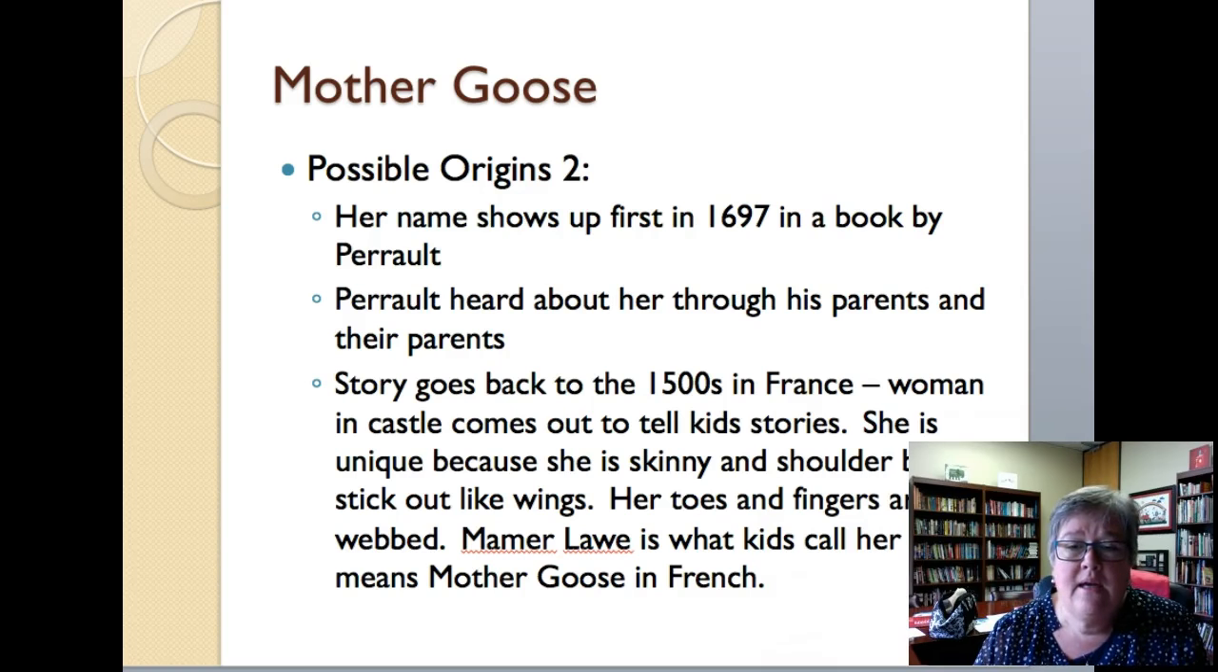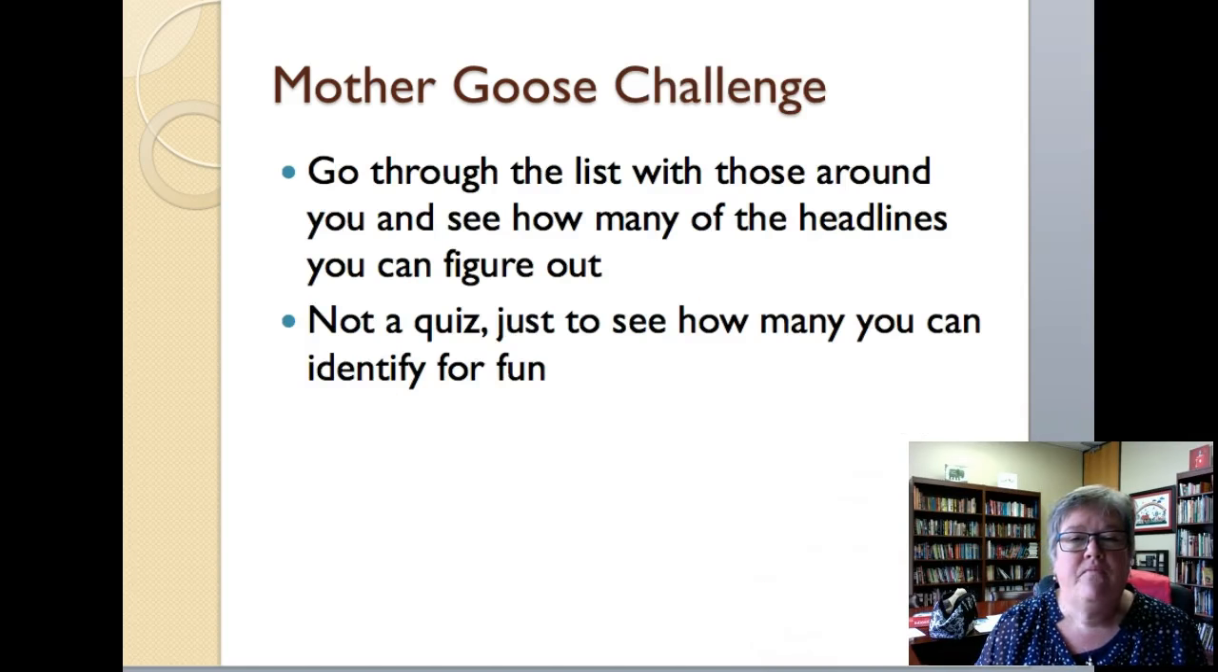She was a little bit unique because she was relatively thin, and because she hunched over a little bit, her shoulder blades stuck out and looked a little bit like wings. In addition, she had a disorder which caused her fingers and her toes to be webbed. The kids called her Mère Loi, which in French translates to Mother Goose. So those are her actual origins. If you ever go on that tour in Boston and they tell you about stopping to see Mother Goose's grave, you'll know that that's not the actual Mother Goose.